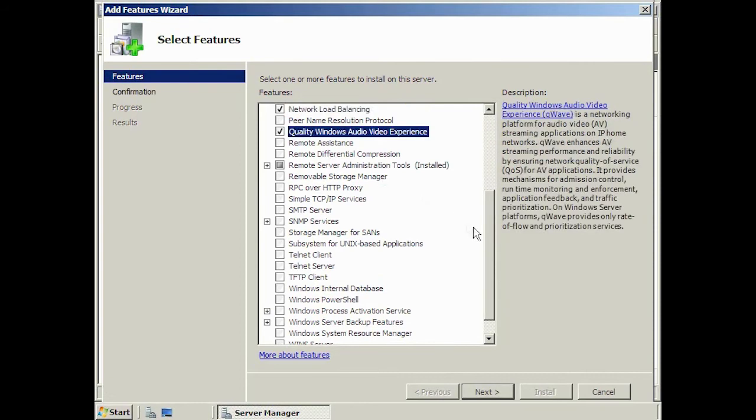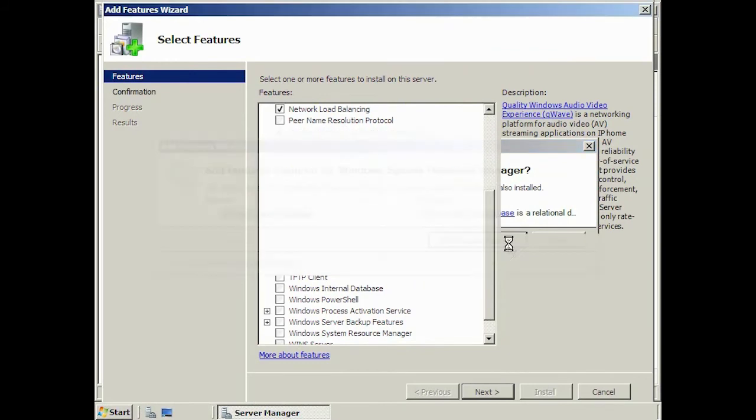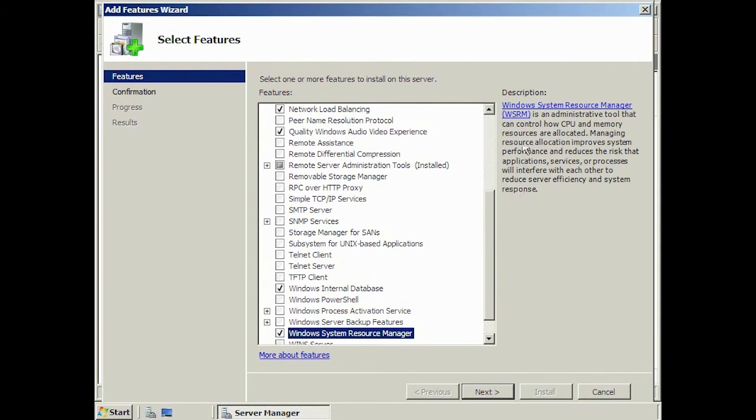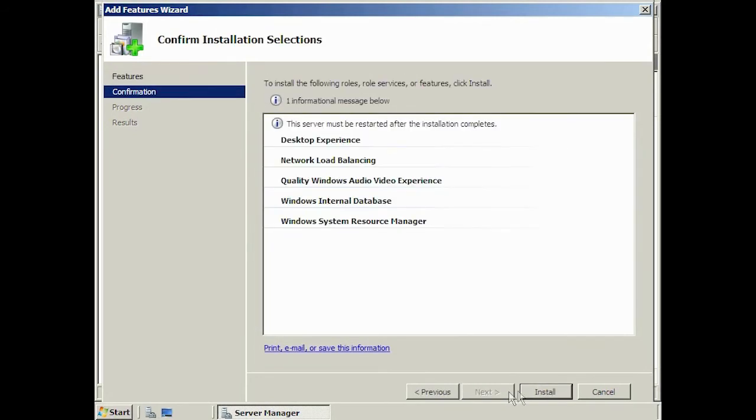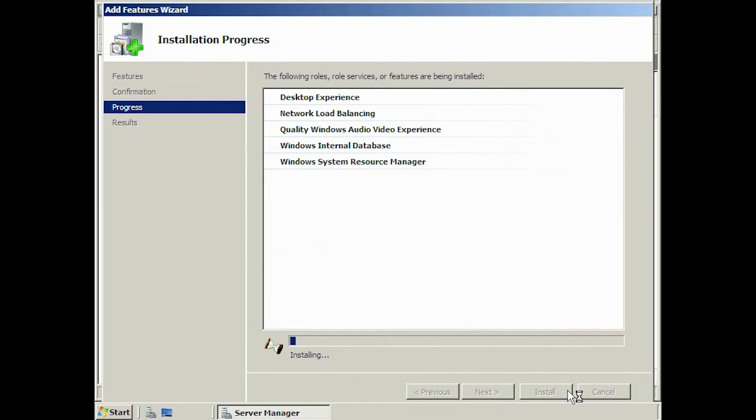If a feature requires another feature to be installed, that is, it has a dependency, you'll be given the chance to add that feature as well. If you are not sure what a feature does, there is some brief text explaining it on the right-hand side. Also, if you click on the blue link, this will take you into the help for a more detailed description. Press Next and the feature will be installed. That's it. Adding features and roles in Windows Server 2008 is a snap.